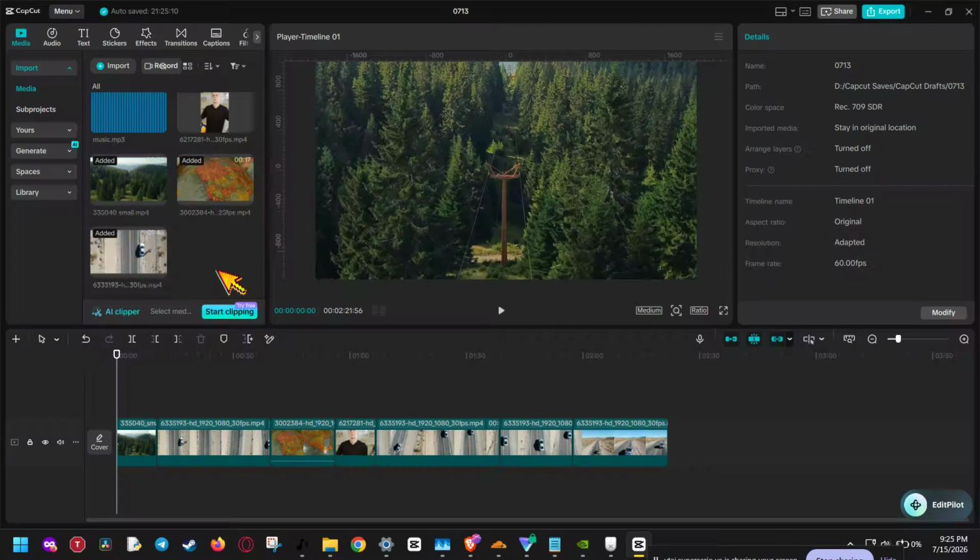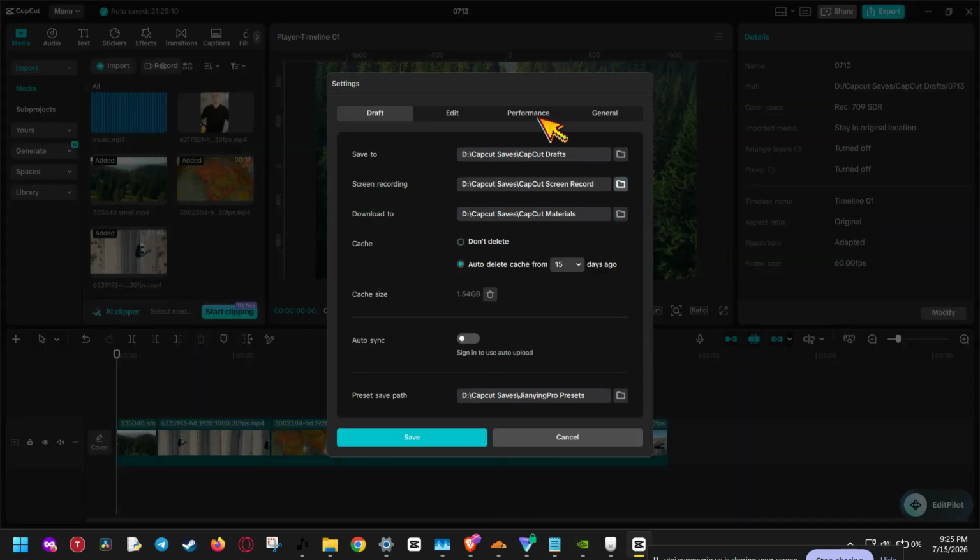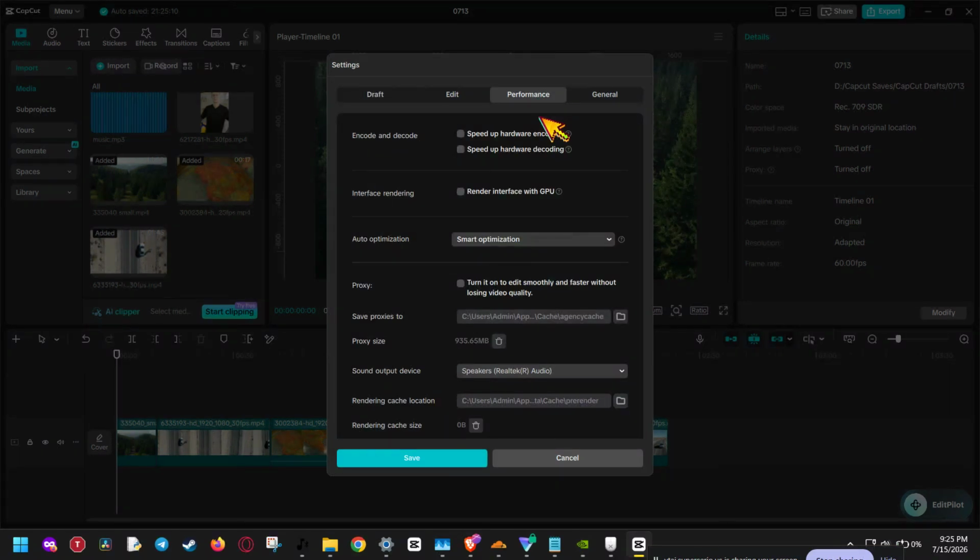First, open CapCut on your PC. Once the app is open, look to the top left corner and click the menu button. From there, go into Settings. In the Settings window, find the Performance tab. This section controls a few options that can affect how CapCut runs on your computer, especially when you're exporting videos.